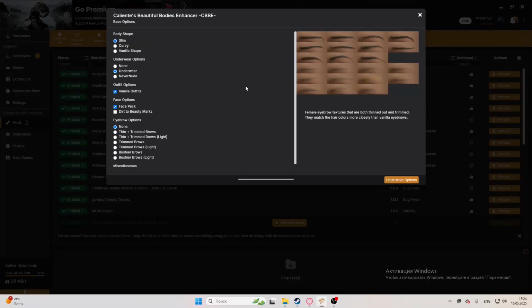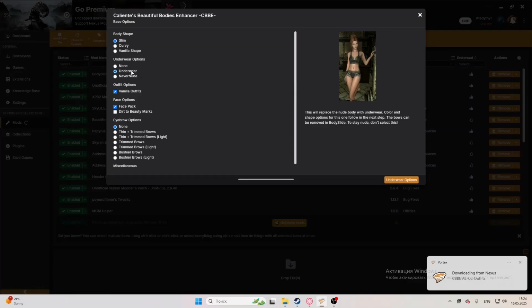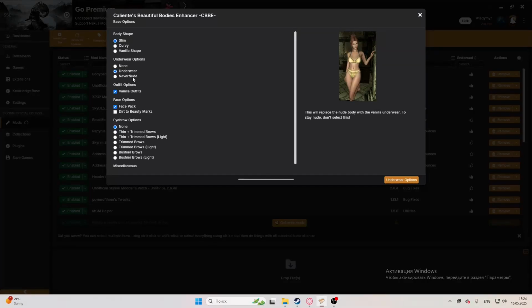First option, body shape. We can choose between slim, curvy or a vanilla shape. I can't show you what is shown right there, because it's not safe for work. Underwear options: known to make the body completely nude, underwear, or just a never-nude option with regular vanilla underwear. I would go with the underwear.